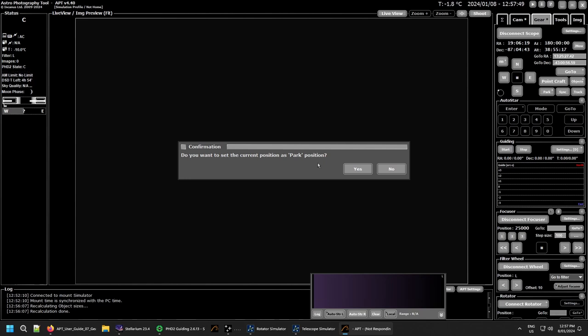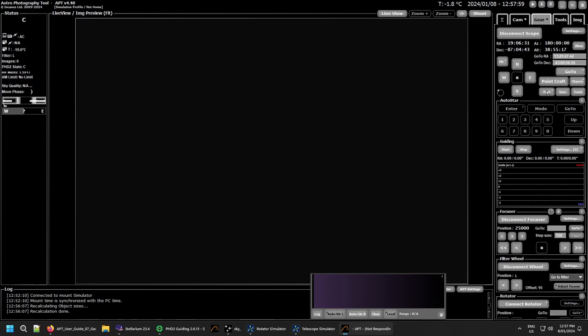You might have a small observatory where you need to have your mount away from the home position so you can close the roof or something. So you can use this setting, and that's where APT will park it to. So that's what it can do there. While it's unparked, if you hit park, it'll tell you you can't use APT until it's parked. So I didn't move it, so it's still parked.